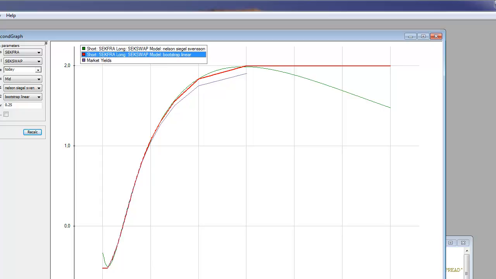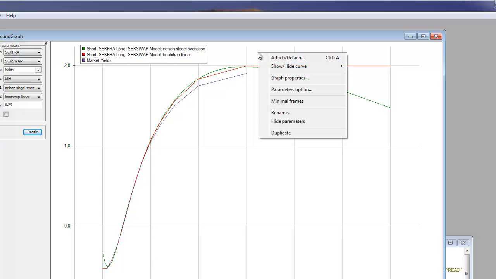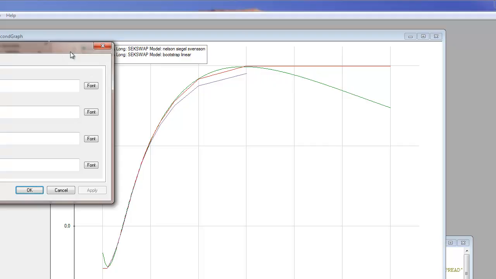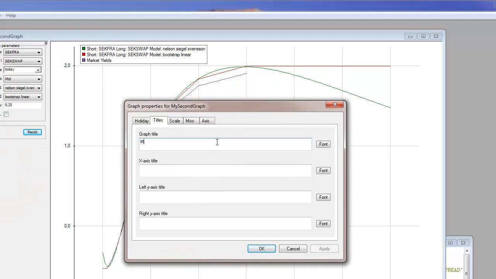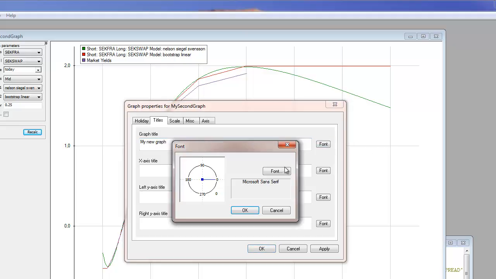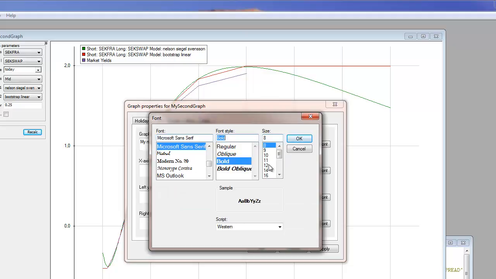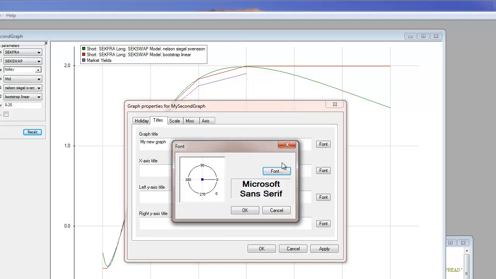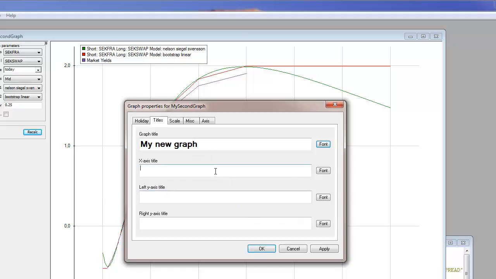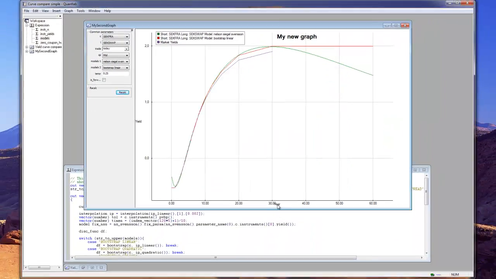And now we want also the label, so we right click on the graph, and there we get some properties. My new graph, and we can change font, so we'll have it a bit bigger, much bigger. And then x-axis, year, y-axis left is yield, and then we're starting to look a bit the same.